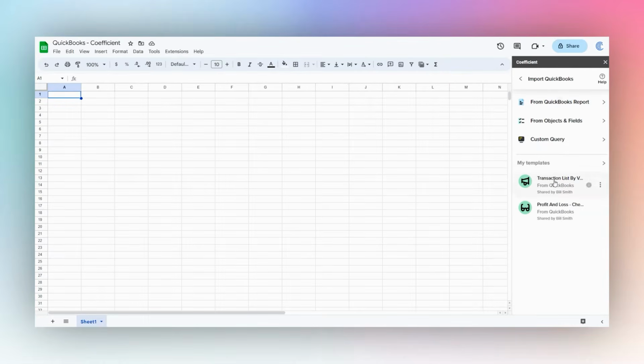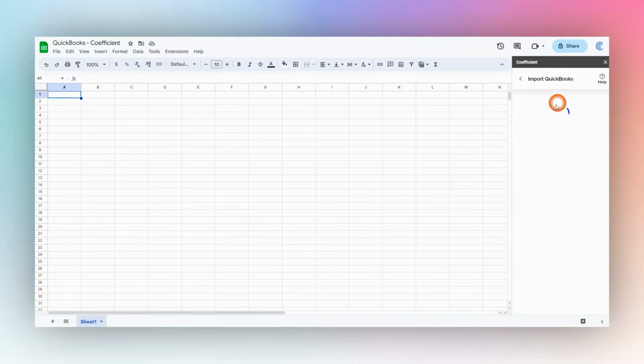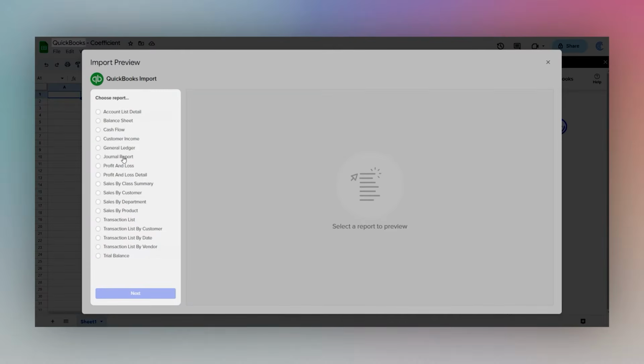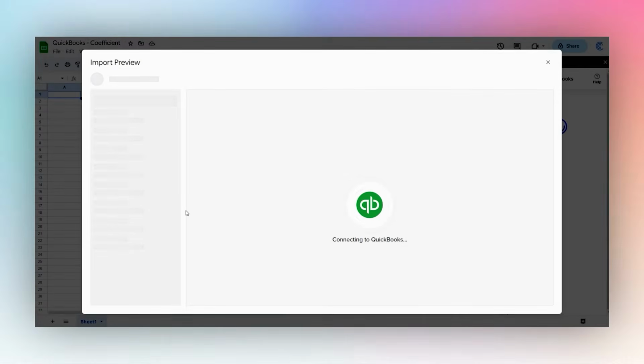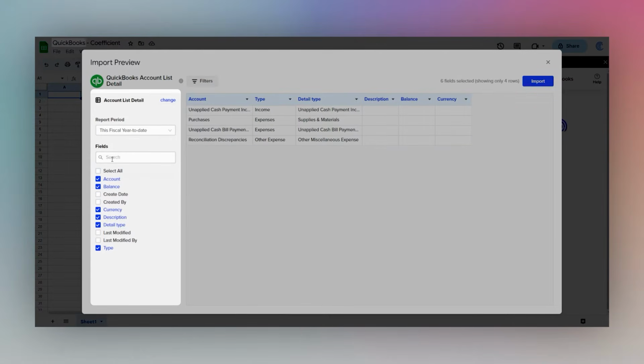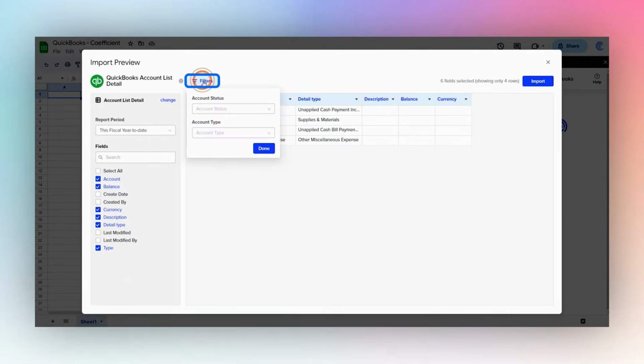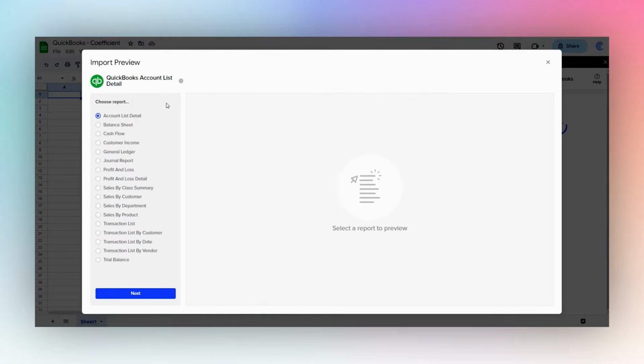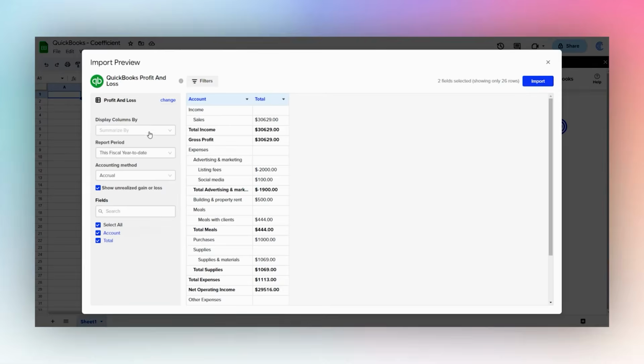Once you have the connection authorized, there are several different methods. You can select a QuickBooks report, and then you can choose the report you would like to view. If you click Next, it will give you a preview of the data to bring in, and you can select the fields you want to bring in, the report period. You can search for fields. You can also apply filters. You can also toggle the report type here, click Change, and select a different report. And then it will be summarized there.